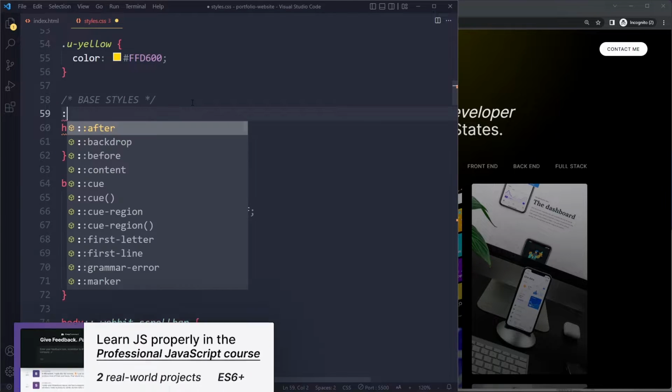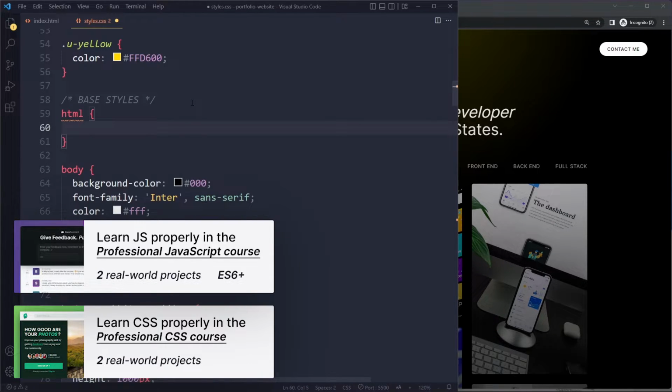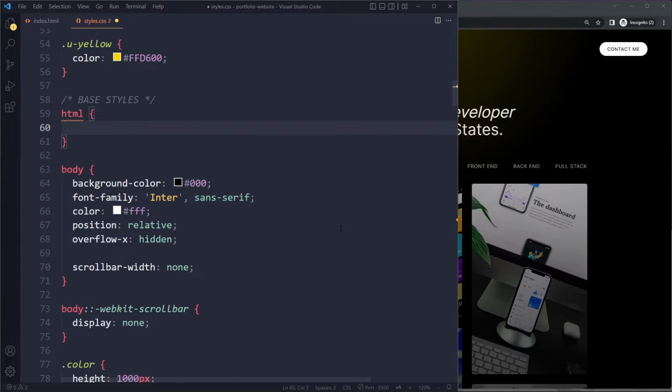But if you have a clash for whatever reason, then this one has higher specificity. Root is a little bit more powerful in terms of specificity. Now I'm just going to use HTML because everyone knows what this is.